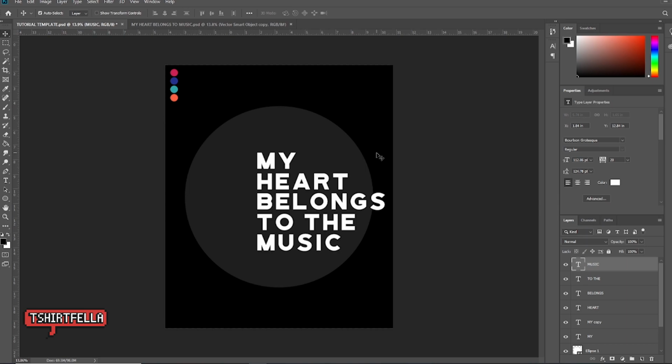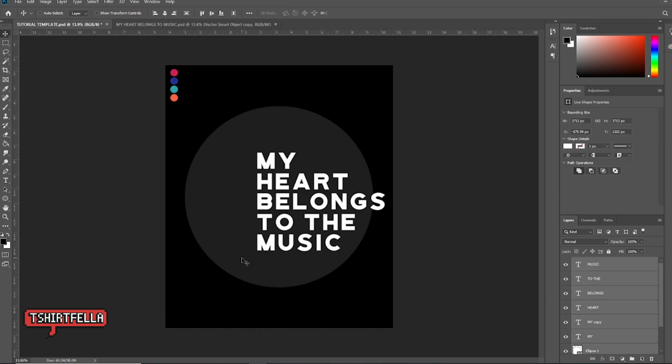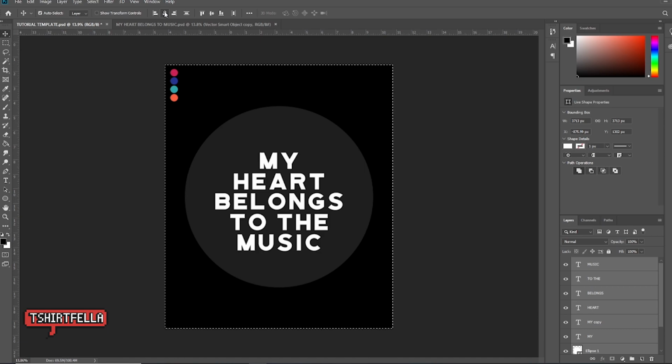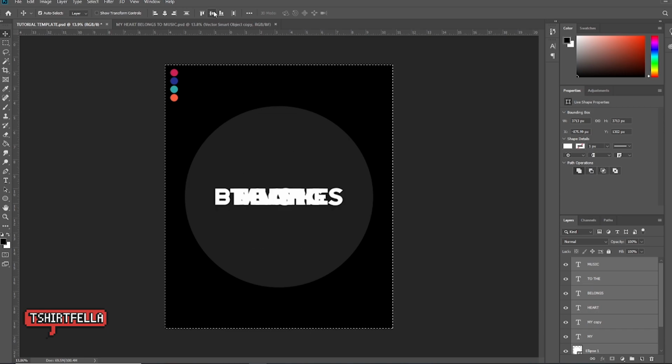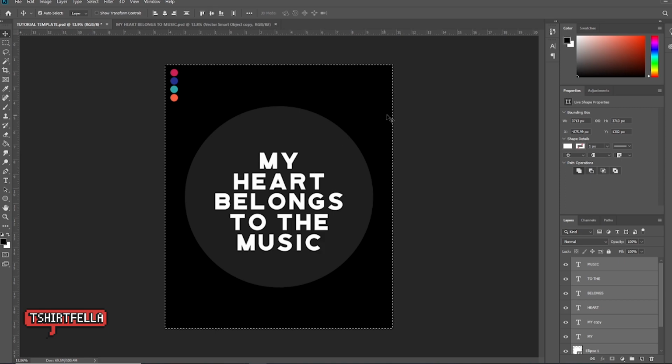After that, select all text layers, then press Ctrl A, and click this button at the top, like that, to make it centered on the design. Do not click this one, as it will make our text overlap each other, like this. And we don't want that, so press undo. Just do that, and press Ctrl D to deselect.